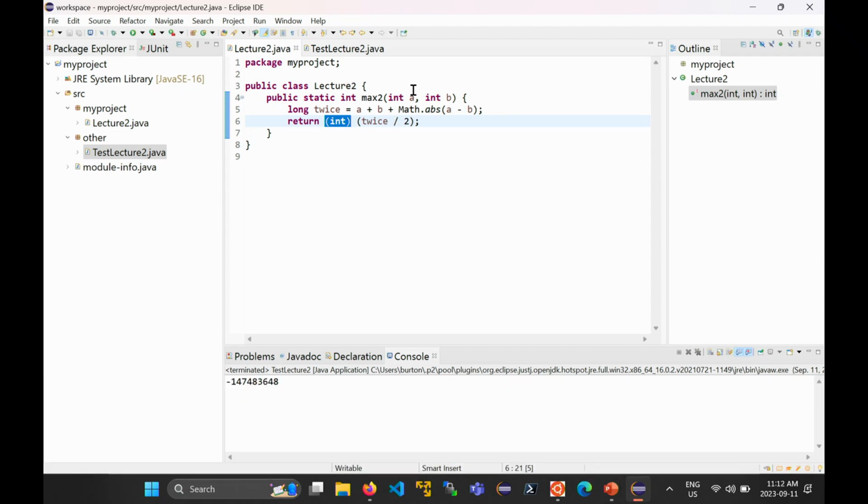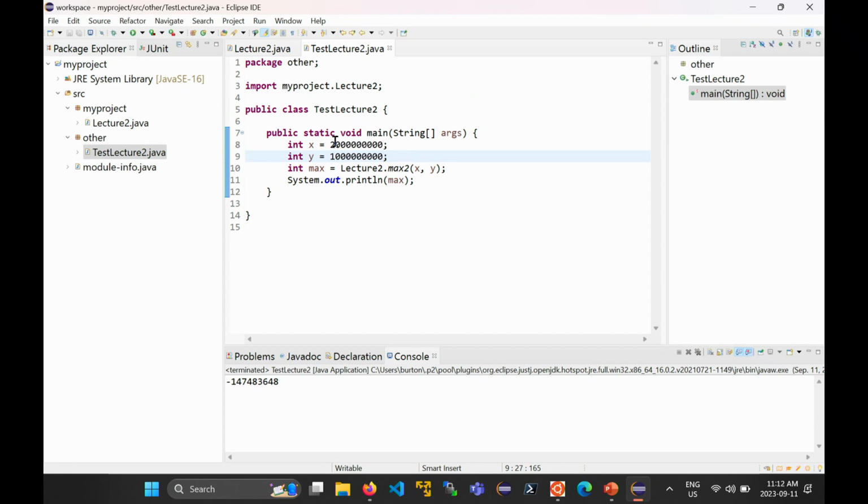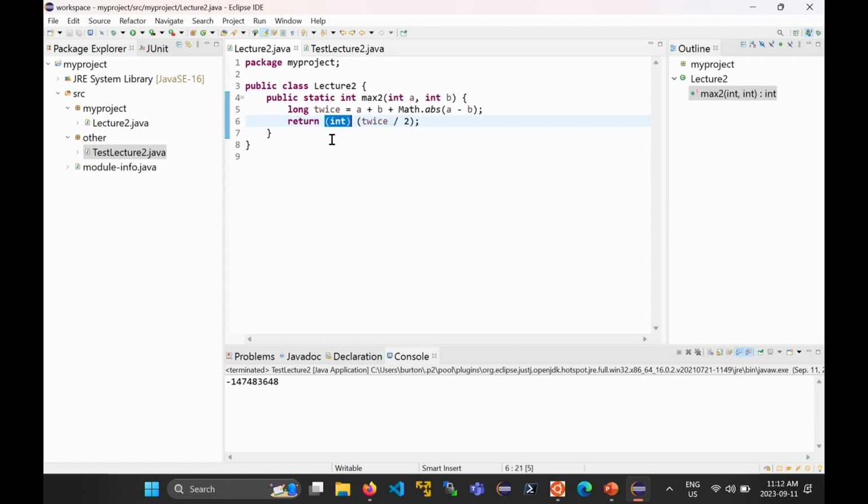So there's my code. I've saved it. Go back to my test class and run it. And it's still wrong. It's the exact same result. So that didn't fix things. All right, so why didn't it fix anything?